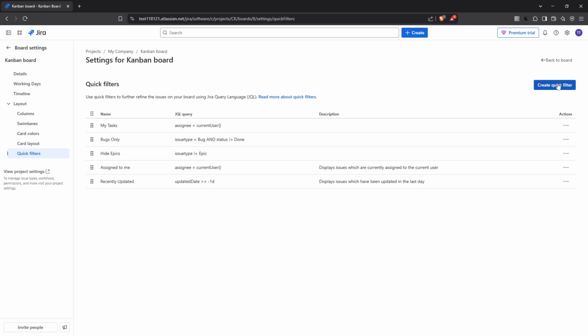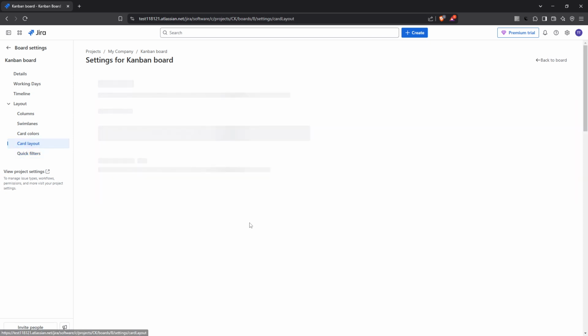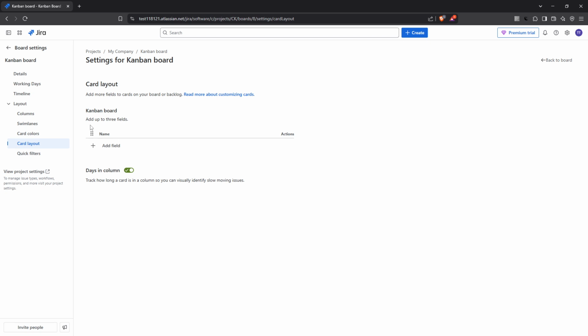Let's not forget the card layout. Decide what information should appear on the issue cards themselves. Whether it's due dates, assignees, or priority levels, customizing the card layout ensures everyone can see key details at a glance.